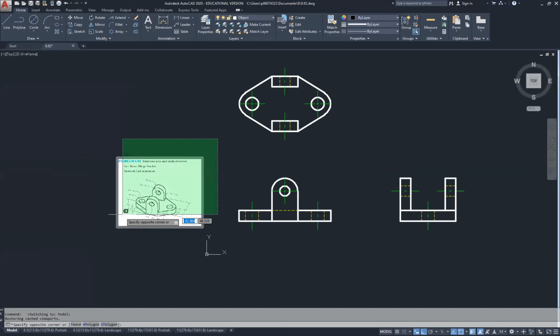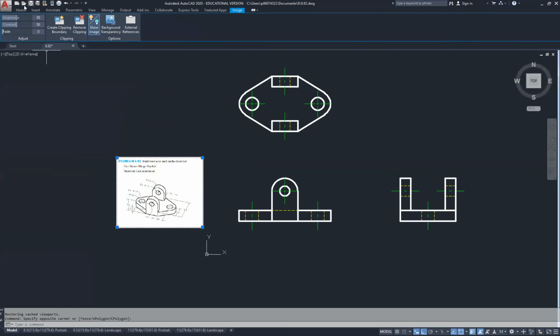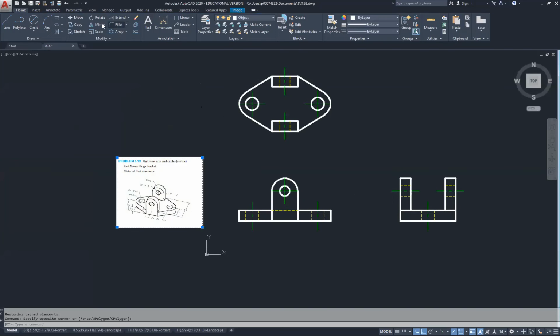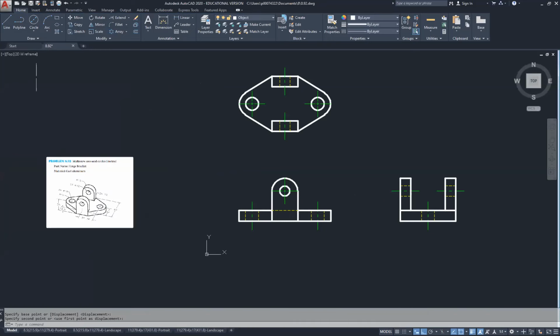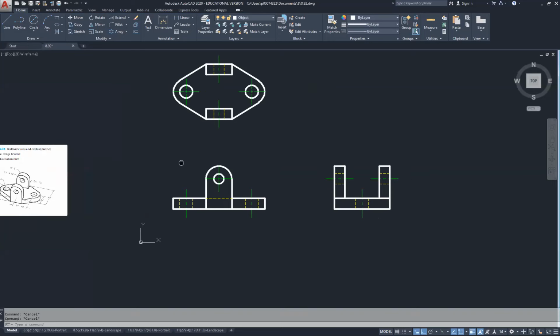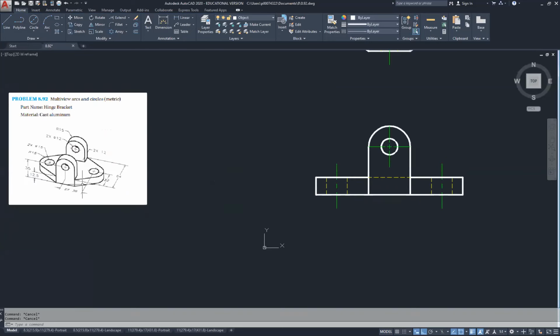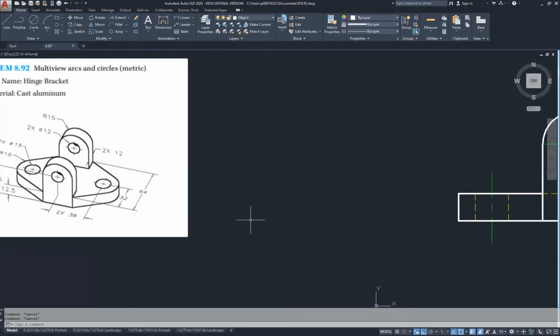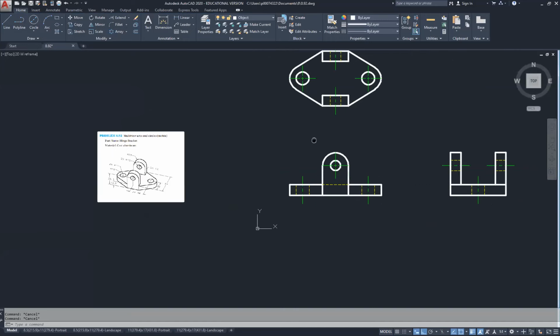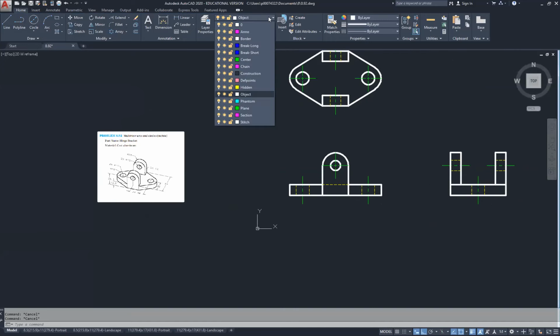Now in here, I'm going to select this little window you do not have, and I'm going to move it out of the way just so it doesn't get in the way of our viewport. Now I need to go ahead and replicate these dimensions onto the drawing. For my dimensions, I'm going to make sure I'm on the Anno layer.